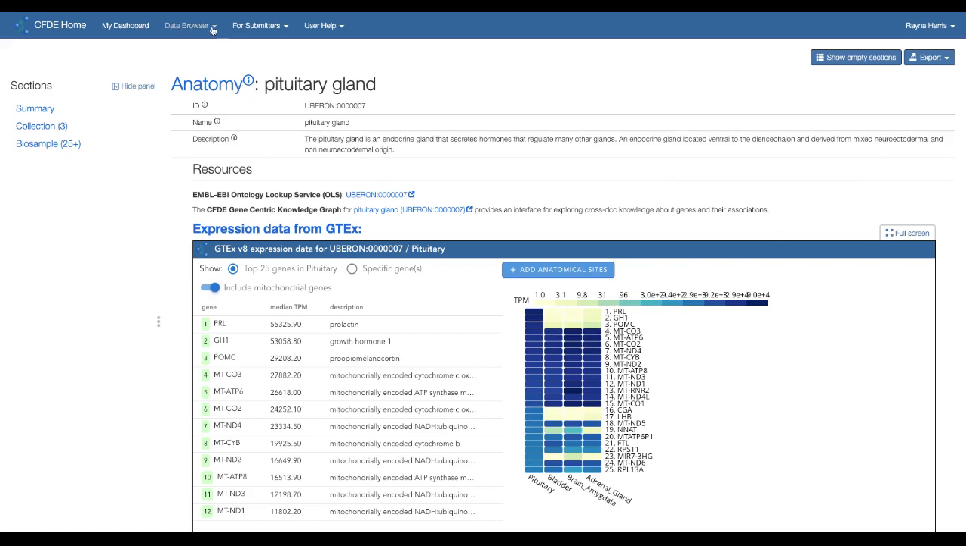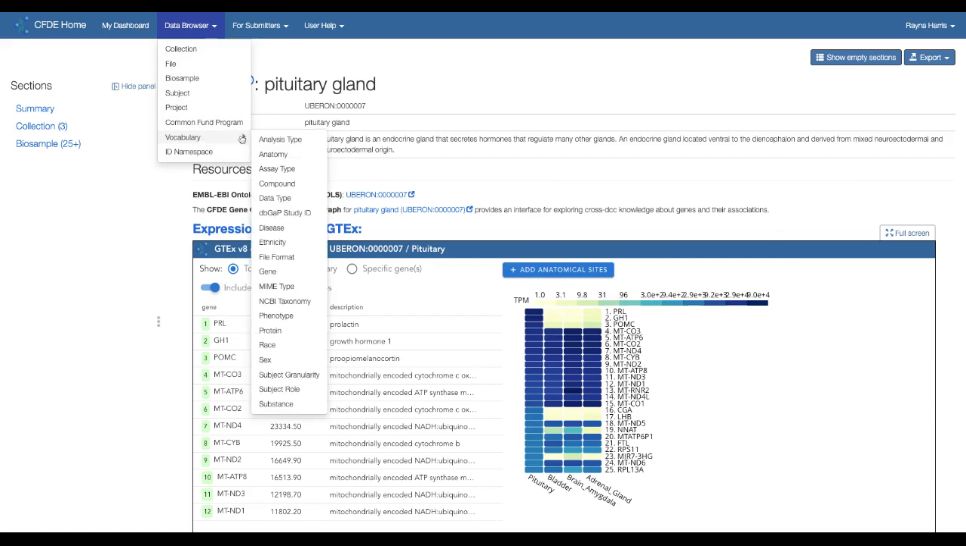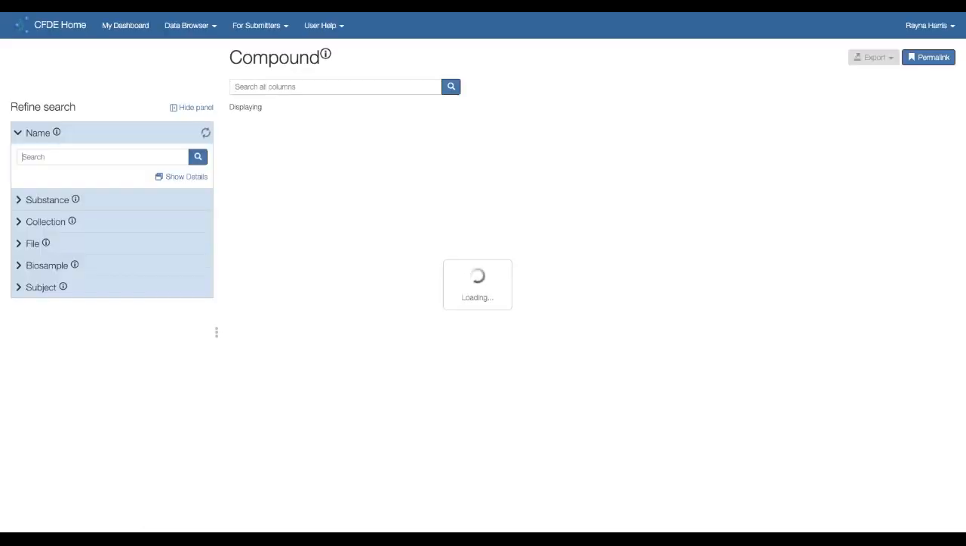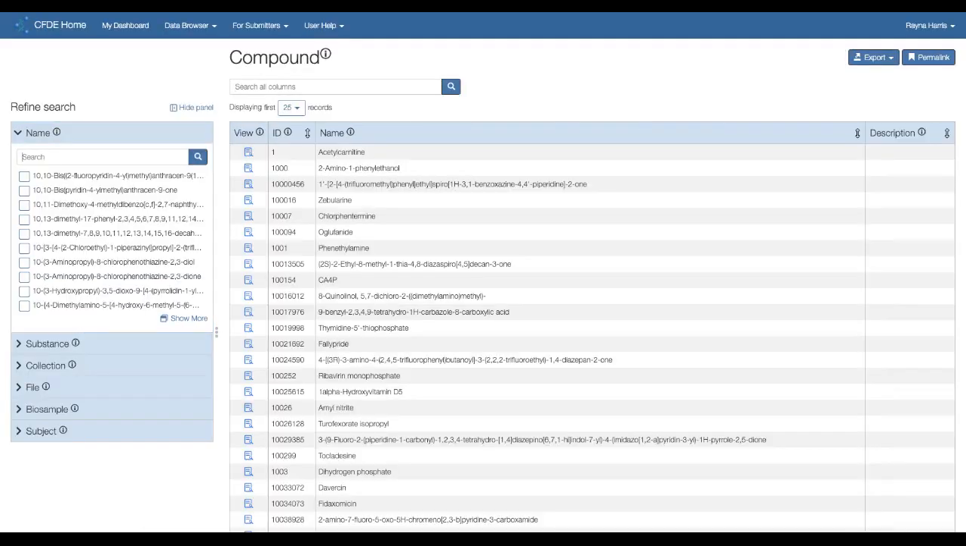If you click the data browser icon tab at the top and scroll down to vocabulary, there are a lot of other vocabularies you can filter by. Let's look at compounds. Compounds use either a PubChem or a Glygen ID. We can click on one in particular, zebularin, for instance.